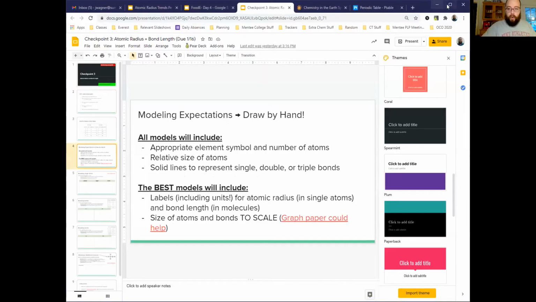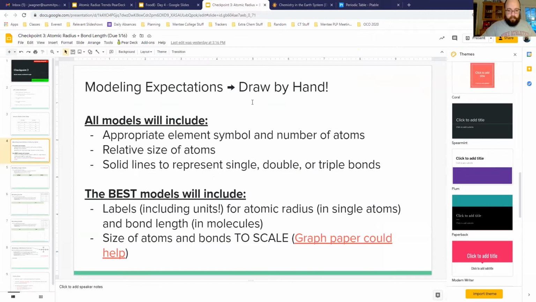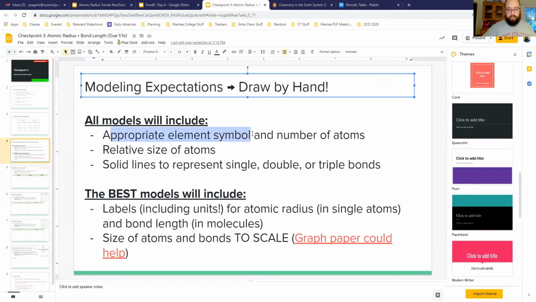Okay, so when we're doing our modeling, here are some of the expectations for all three parts of the modeling. We want to make sure we have the appropriate element symbol, and if there's more than one of that type of element, we want to have it. The relative size of atoms, you'll see more what I mean in just a moment. And then a solid line to represent a single bond, or two lines or three lines for a double or triple bond when we get to bonding and molecules.